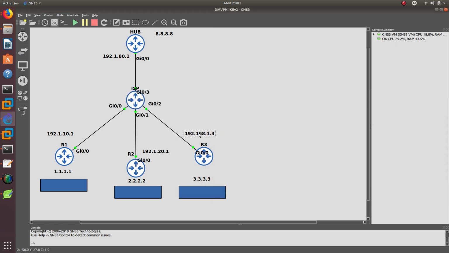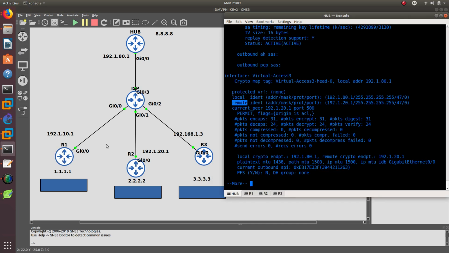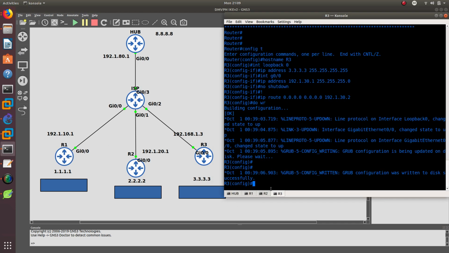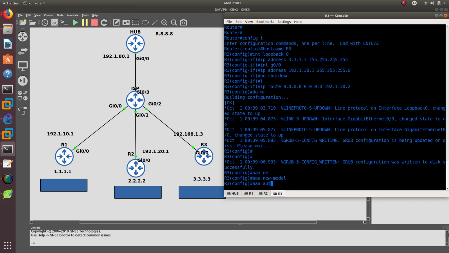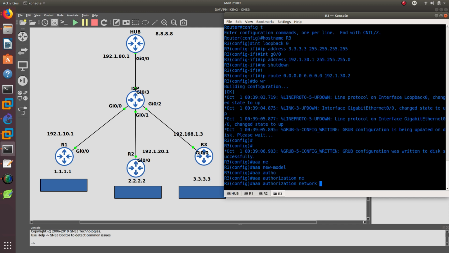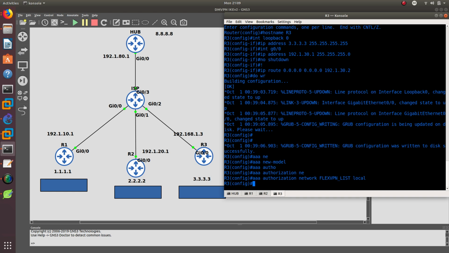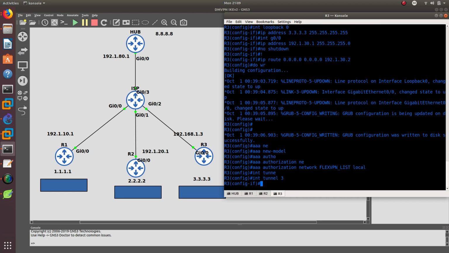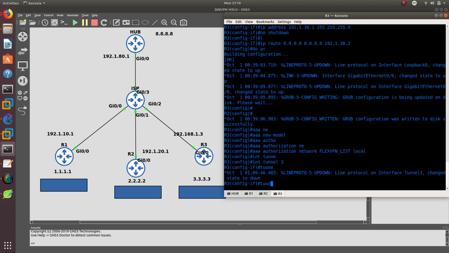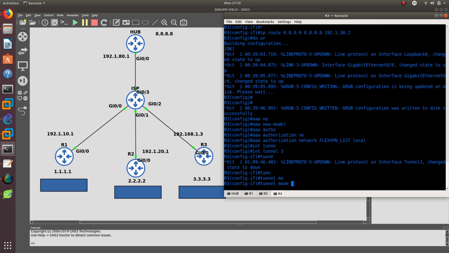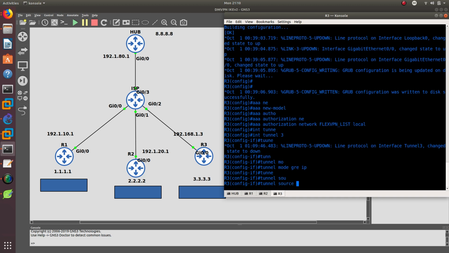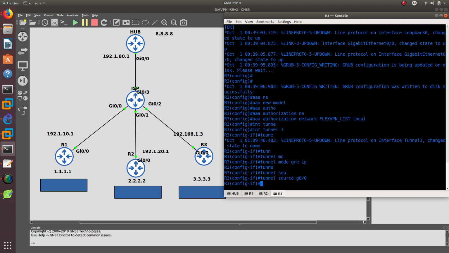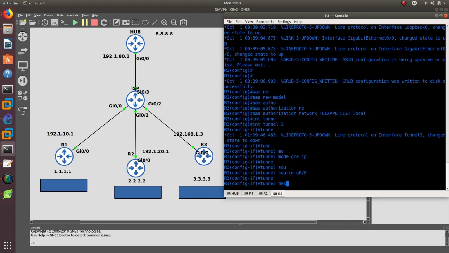So now let's go ahead and configure router 3. We do the same thing that we did in router 1 and router 2. Let's do AAA new model, AAA authorization network FlexVPN_list local. Okay, now we're going to interface tunnel. We create a new tunnel. We're going to say that the tunnel mode is GRE over IP. Tunnel source is gigabit 0/0. Tunnel destination is going to be the hub.